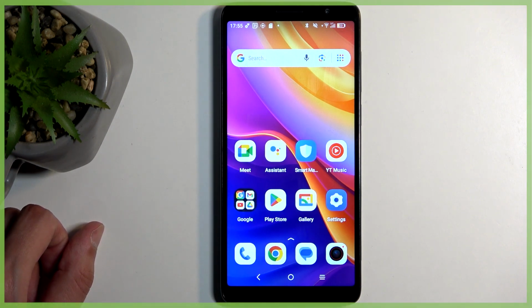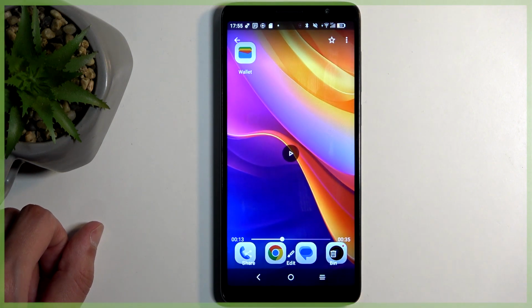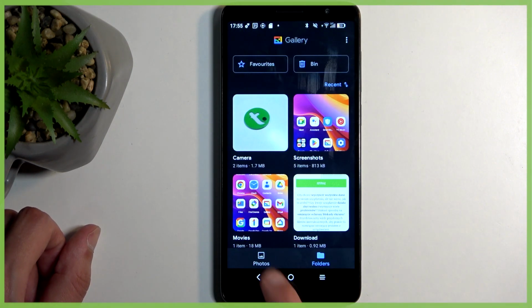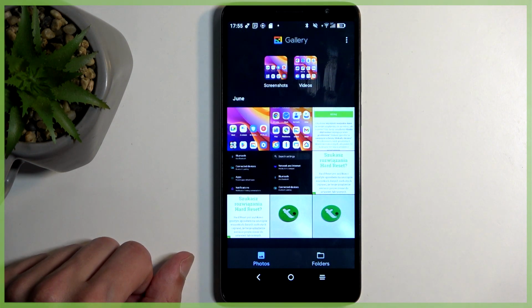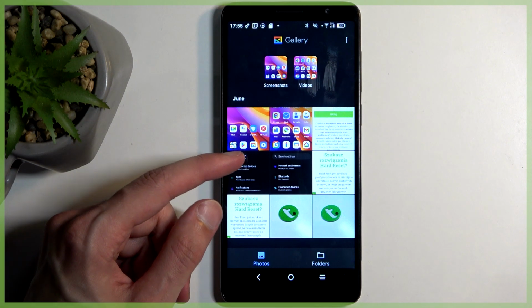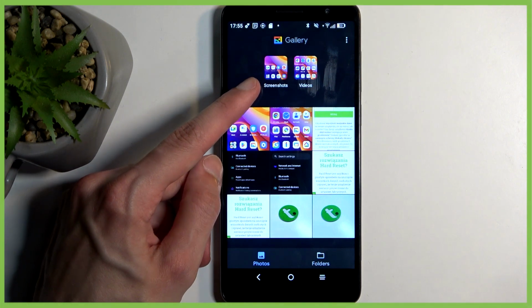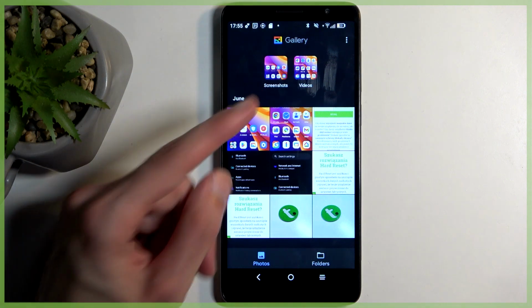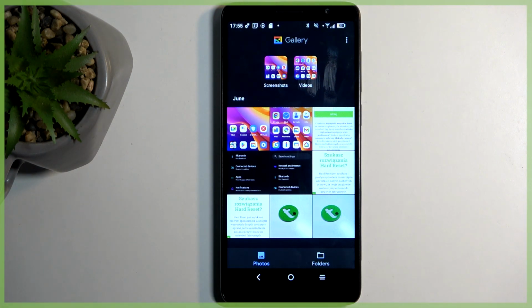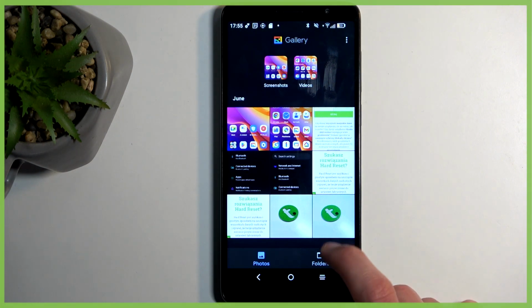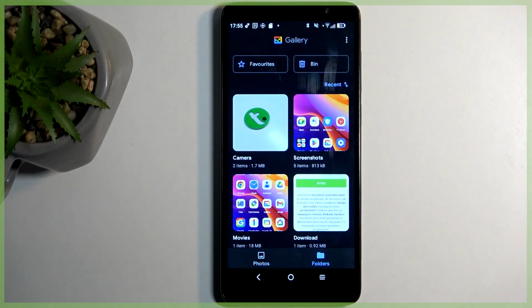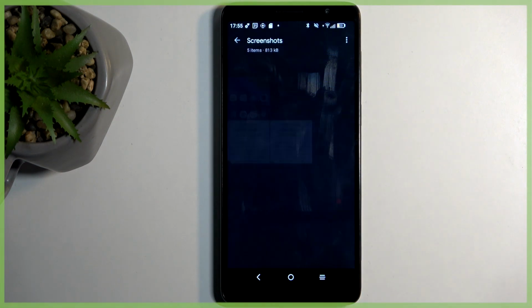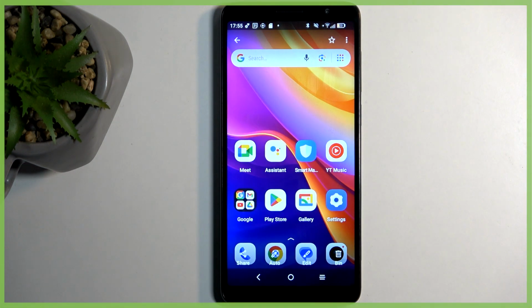Once it disappears, you can find the captured screenshot in your gallery application. By default you will be located in the Photos tab, where you should be able to see the screenshot. It also shows you albums at the top, apparently. So Screenshots will be the album that you're looking for to find screenshots, surprisingly. But you can also navigate into the folders, and in here you'll also find that album. So there we go.